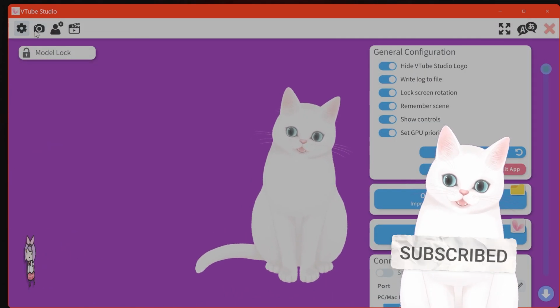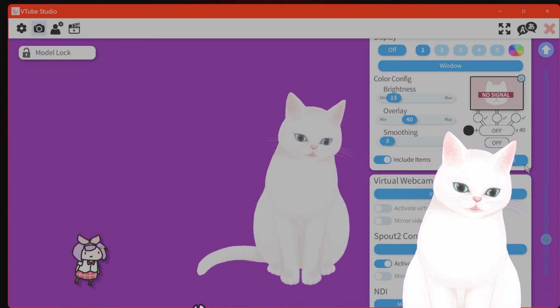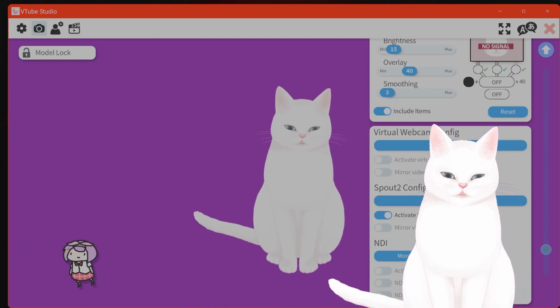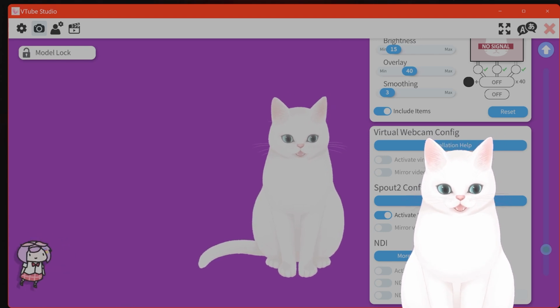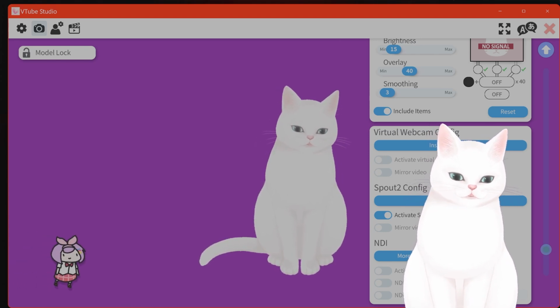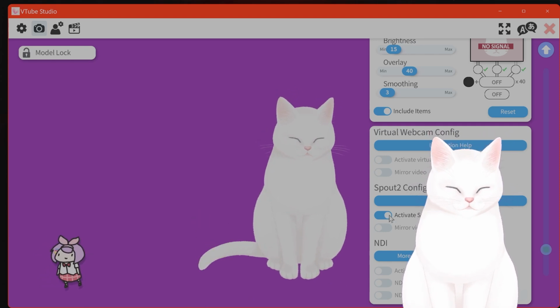You want to go to the camera, webcam, tracking video visual settings here. And you want to install Spout 2. I already installed it, so I don't need to click it, but you want to click on this, install Spout 2. And then you want to activate Spout 2.